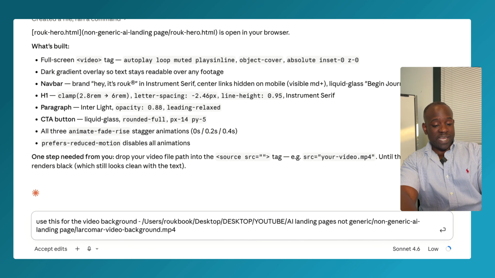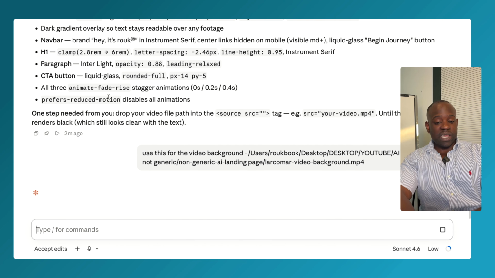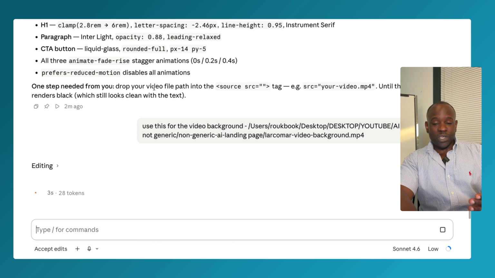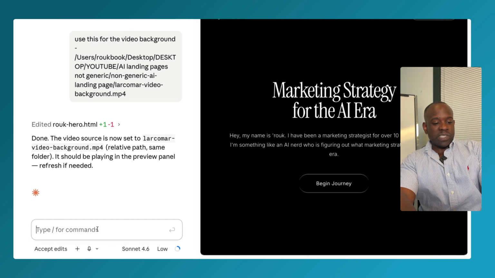And then I'm just gonna paste what I just copied, hit enter, and it is gonna use what we just made as the video background. It's that simple. Now this did happen to me before, because of course I did a test run before recording the video. So it might happen to you again.